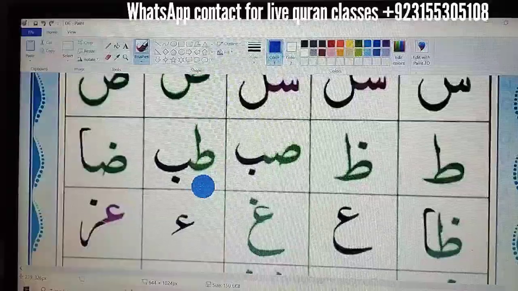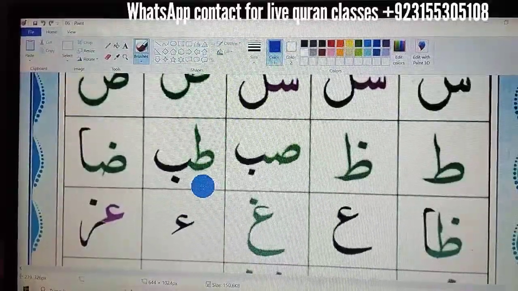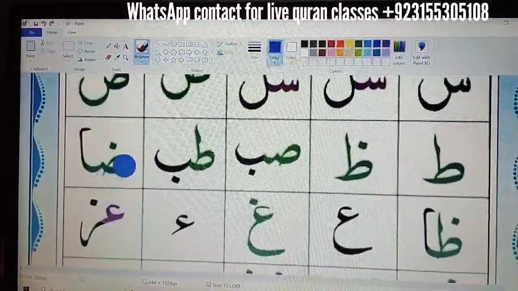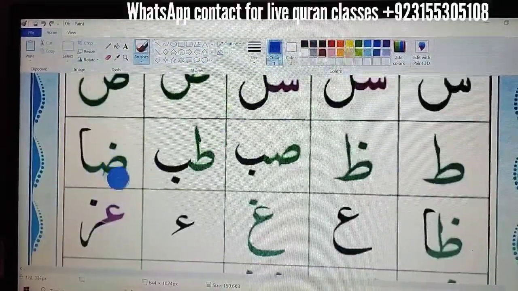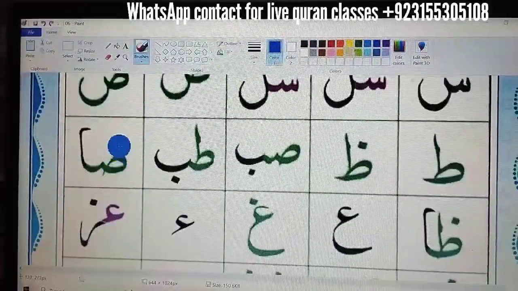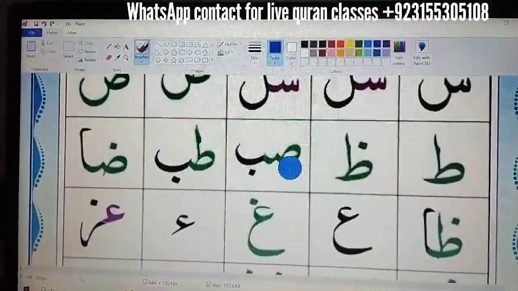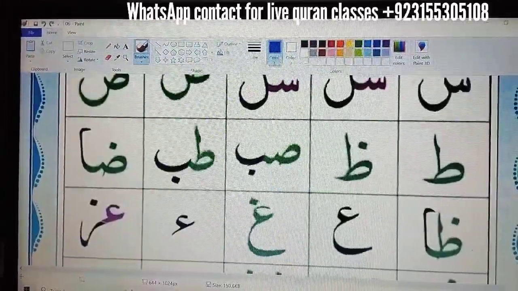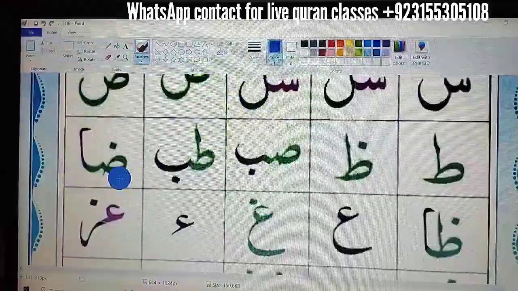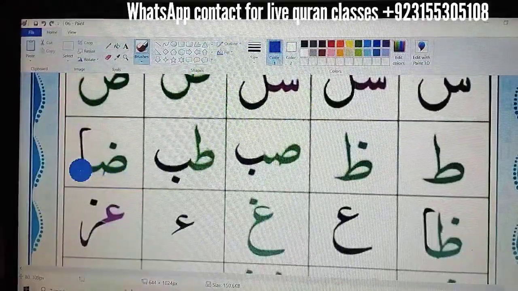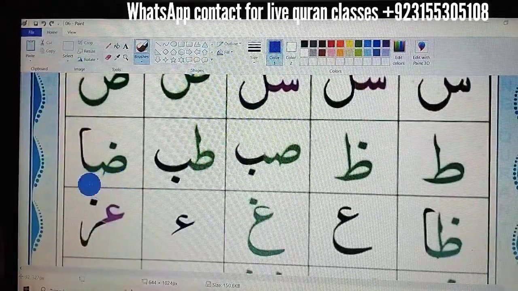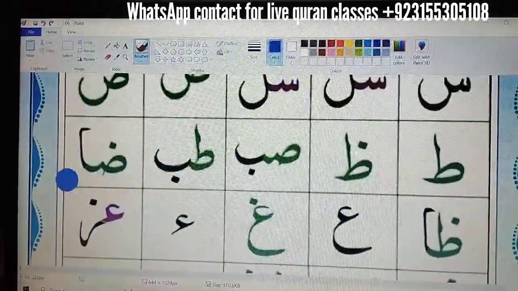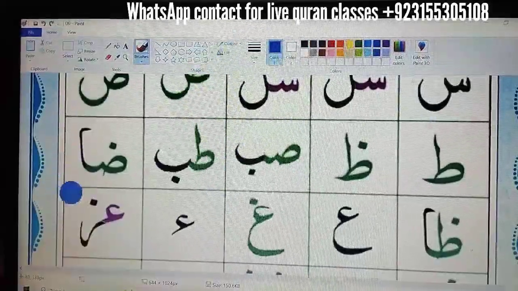Next one is dad. The dad shape is like swad. Here you see, just one thing is different. Dad has a dot on the top of the letter, and swad is empty. Okay, jazakallah. So we read this one, the alif. So this is where we stop the lesson for today.